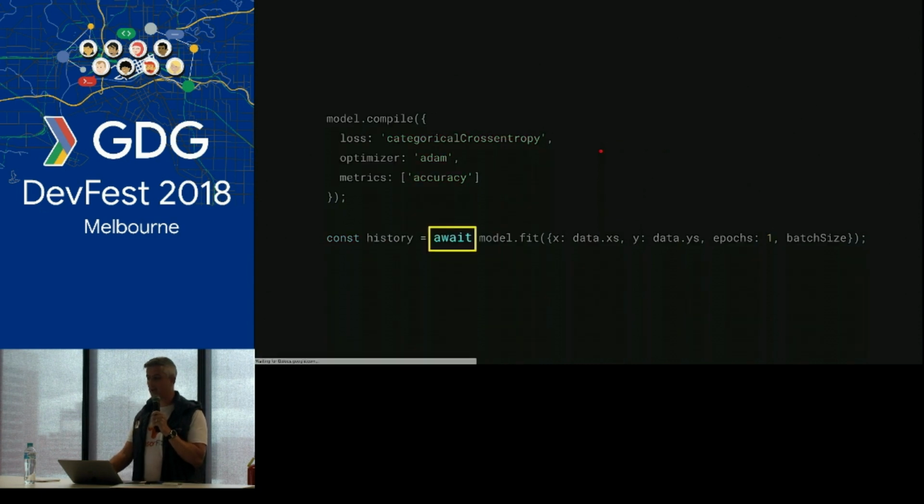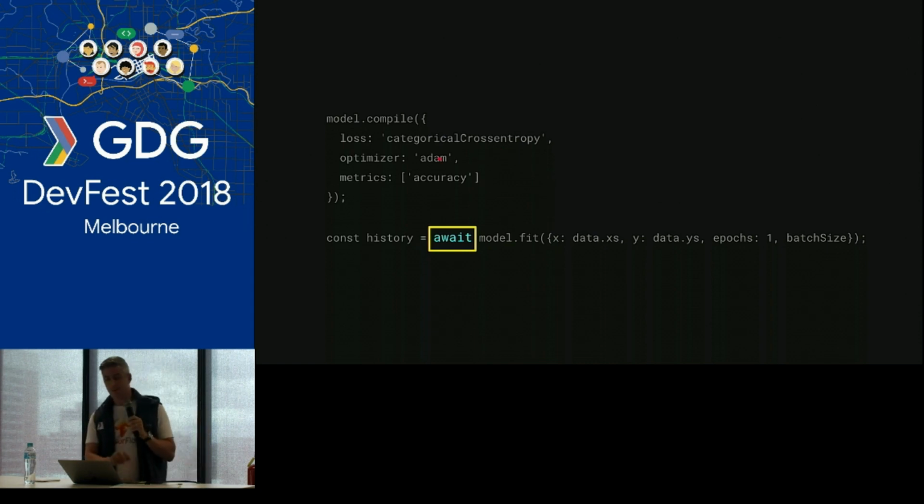Because this is a long-running operation, this might take 20 seconds. And in JavaScript, we don't want to block the UI thread. We've got a single-threaded model. We use the await syntax with JavaScript promises. And because this is just a promise, you can use await, you can use .then, .catch, .finally, etc. And that will give you callbacks once the model's finished.